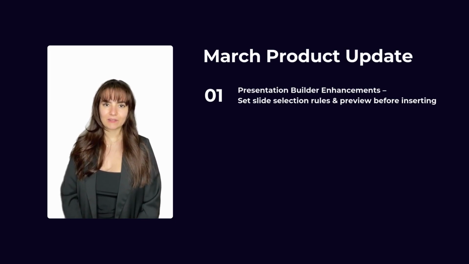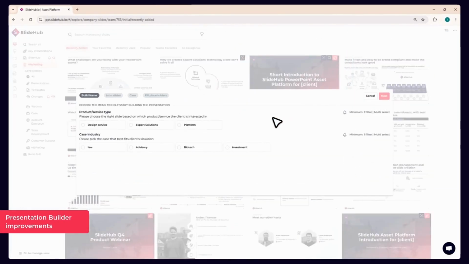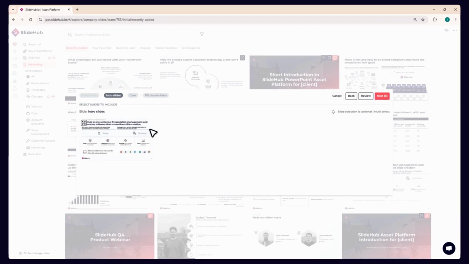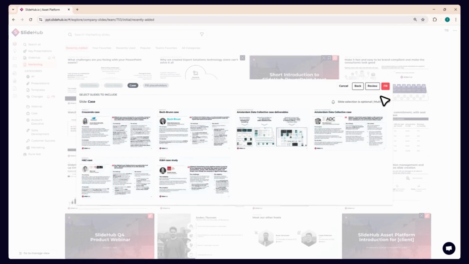Let's take a quick look. Rules in the presentation builder make it even easier for end users to quickly find and select the most relevant slides. Think of rules as filters within variable slide groups, allowing you to narrow down results and display only the most relevant slides. This is especially useful when managing multiple products, services, regions, or industries. For example, if your company offers different solutions, you can create a rule that enables users to filter slides based on the specific product or service they need.